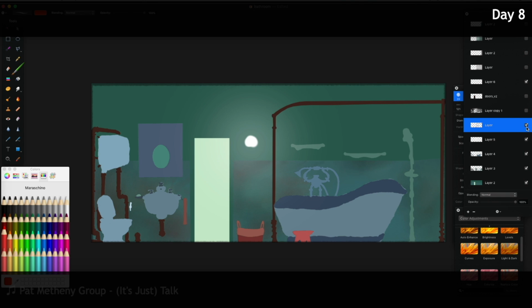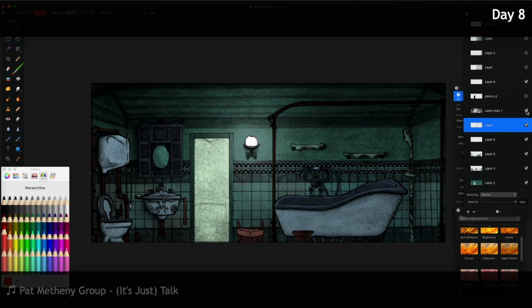And it doesn't look very good. But yeah, when I turn on the actual drawing layer, it looks fine. So there's no problem there.